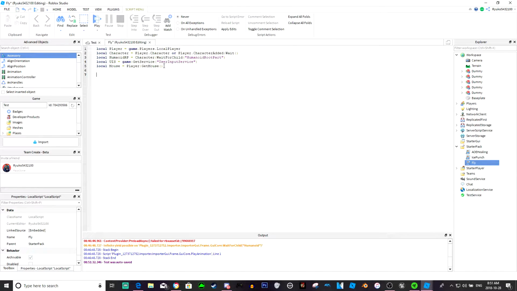Alright, so now what we're going to do is make a couple variables. We're going to have a double tap and a toggle. So to make the double tap, we're going to need local tap time equals 0.25, local tapped equals false, and we need the toggle, so local toggle equals false.